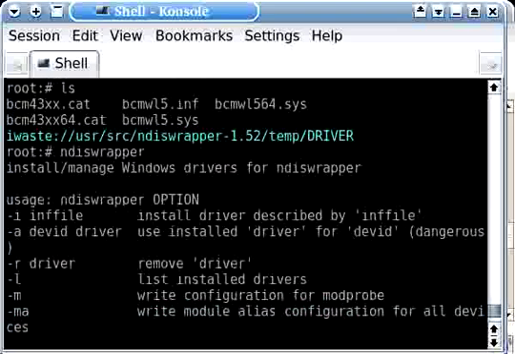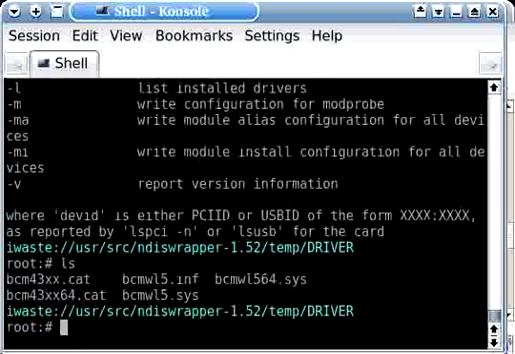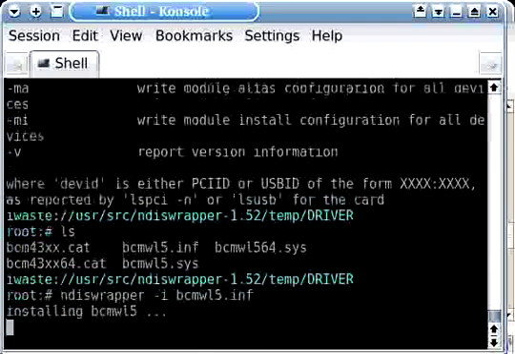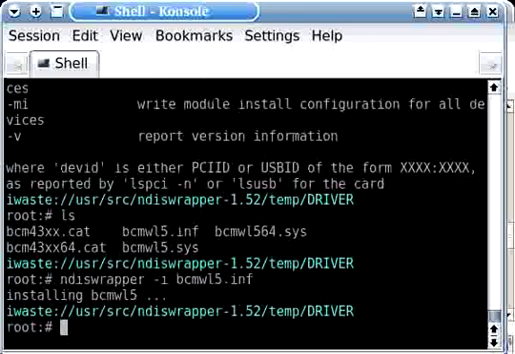So to install a driver, use this first switch, hyphen i, and then the INF file. So we're going to do ndiswrapper hyphen i, and then bcmwl5.inf. And there. Now we've installed the Windows driver into Linux.